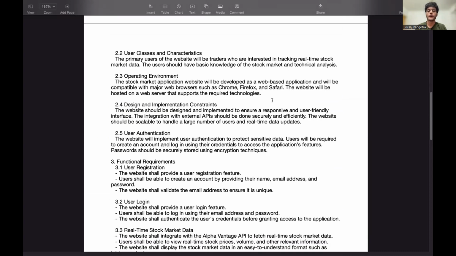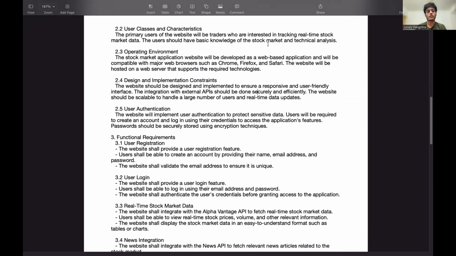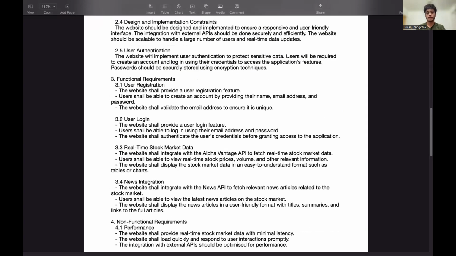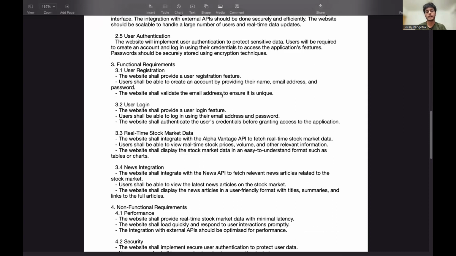So the operating environment is the environment in which the website and design should be user-friendly, and user authentication should be kept in mind, else any user can use other users' data, and that's something we don't want. So we want our website to be authenticated and encrypted so that the user feels secure.